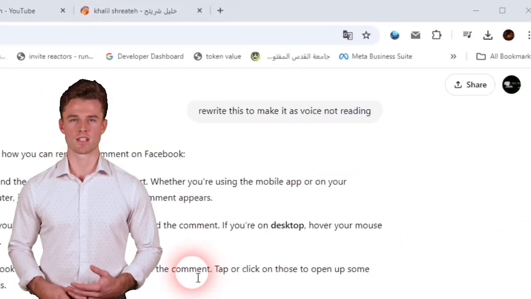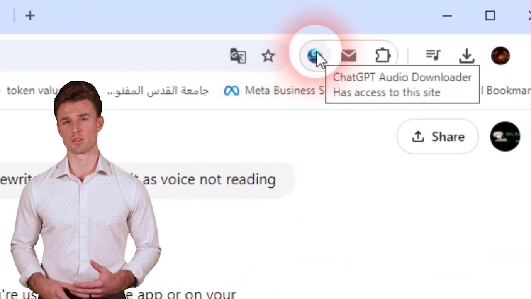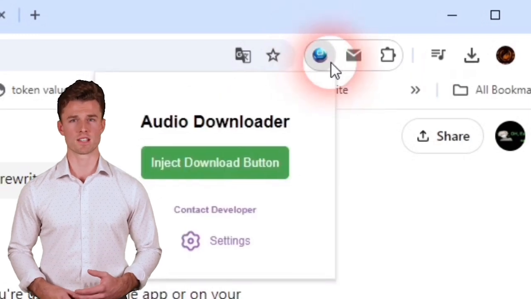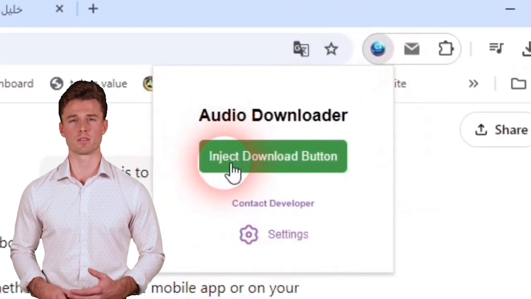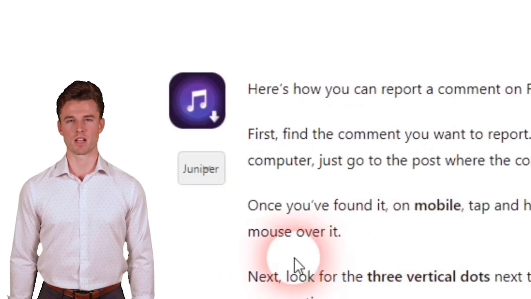After successfully installing the extension, click its icon in the top right corner of your Chrome browser. Then select Inject Download button. A download icon will appear next to each ChatGPT reply.